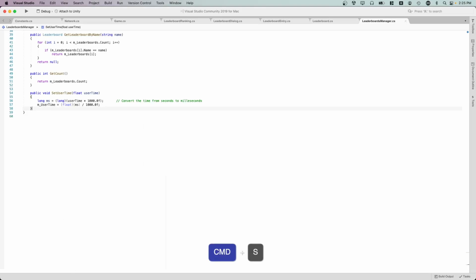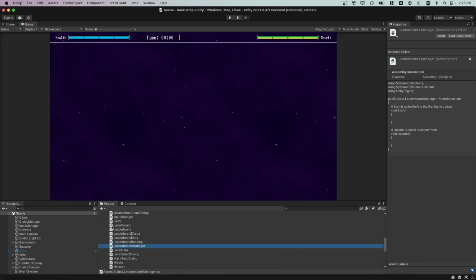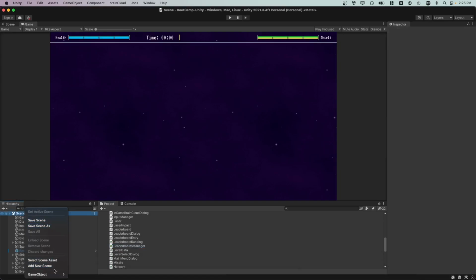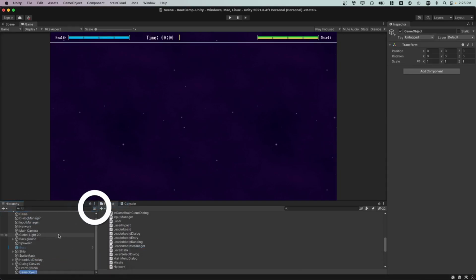Save the file, then navigate back into Unity. In Unity, right-click on the active scene and create an empty game object. Name the object Leaderboards Manager. Then on the right, click Add Component. Add the Leaderboards Manager script to the object.